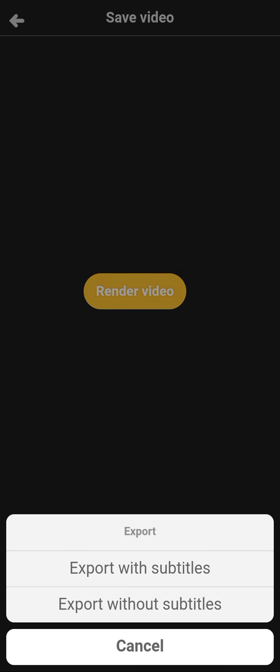I'll just click it. You click on the render video. Now you see export with subtitle, export without subtitles. Export with subtitle means the thing that you type will be displaying on your screen, while export without subtitle, it will not display on your screen. But me, I love what I'm talking about to display on my screen. So I'll click export with subtitles.